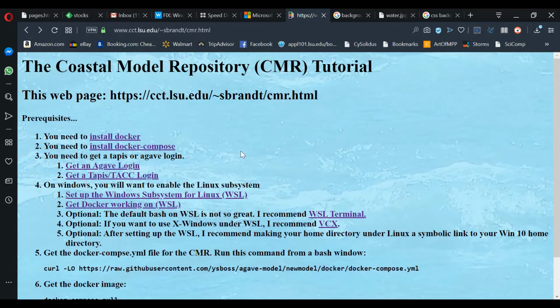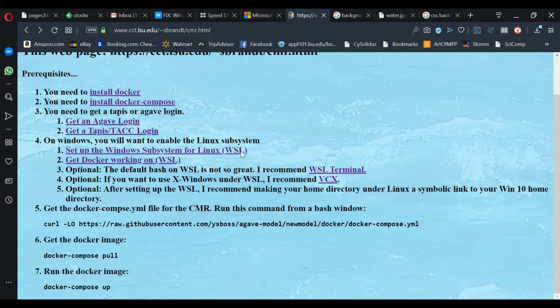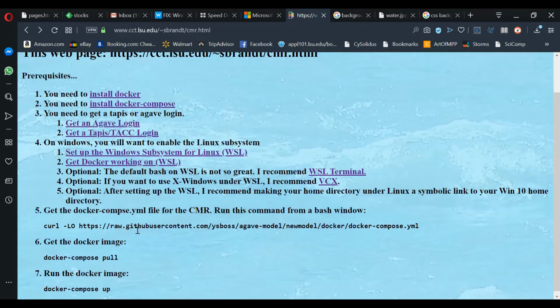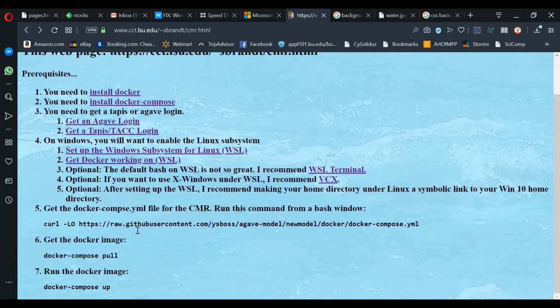In order to run the CMR, you will need to download 6 things. One of them is optional, that you will only need if you're on Windows. And then the last step is running the CMR. Okay, so you'll need Docker Compose. You'll need a login either to Agave or Tapas. Possibly you'll want both. Fourth, as I say, is optional.